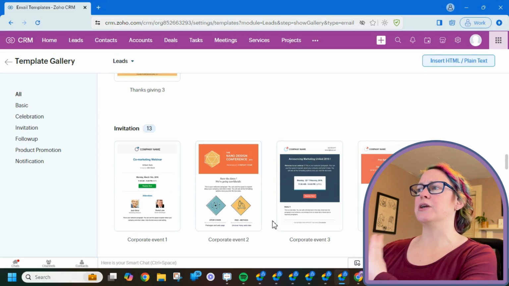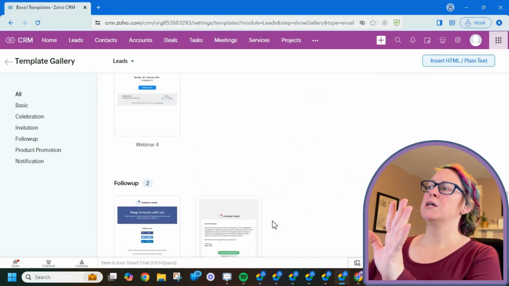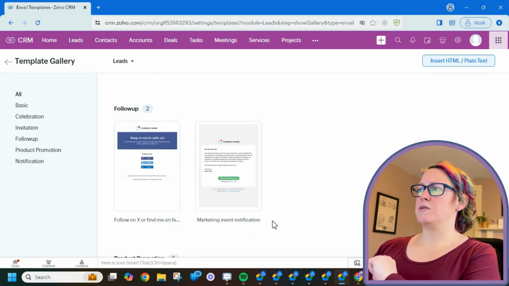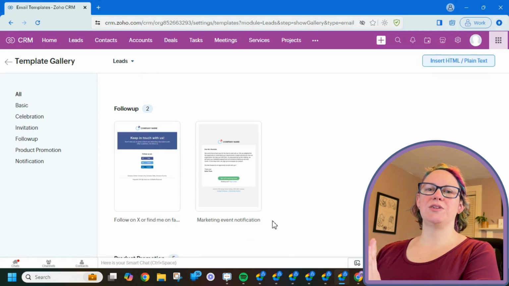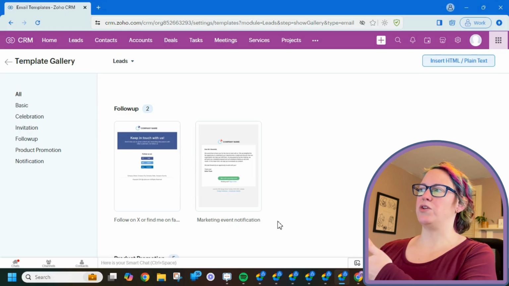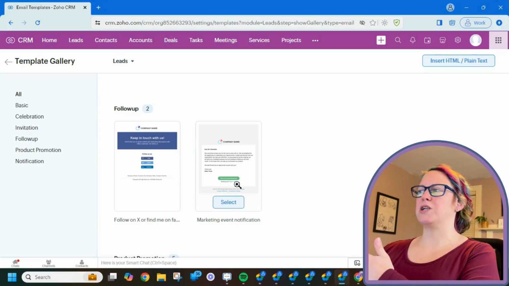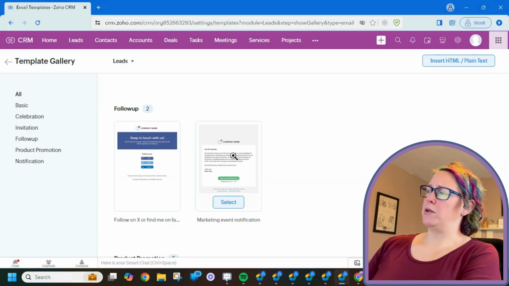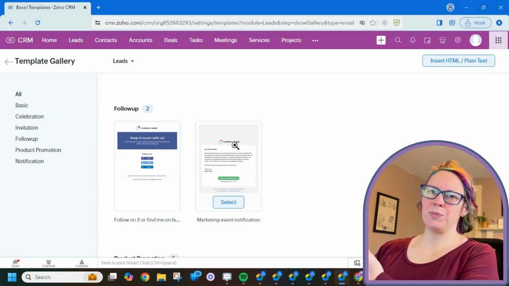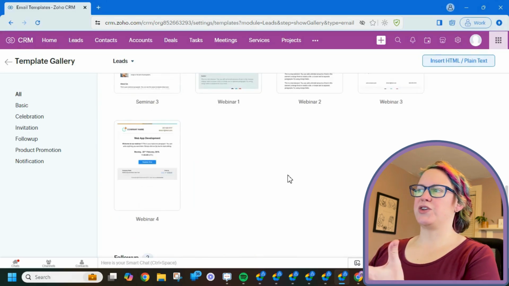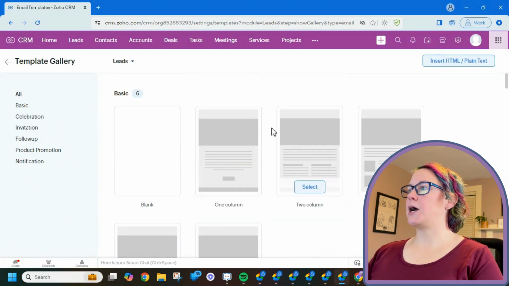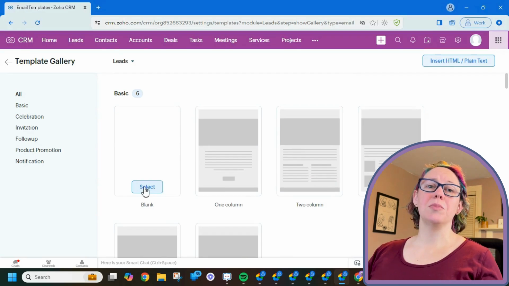Keep scrolling, you get your invitation styled ones. You get your follow-up styled ones. These are basically pre-styled templates that you could just edit. So if you like the general look of something, but you want to change the color of the button and put in your company logo, you can do that. It's just kind of pre-styled stuff for you. I'm going to start off with just a regular old blank email template.